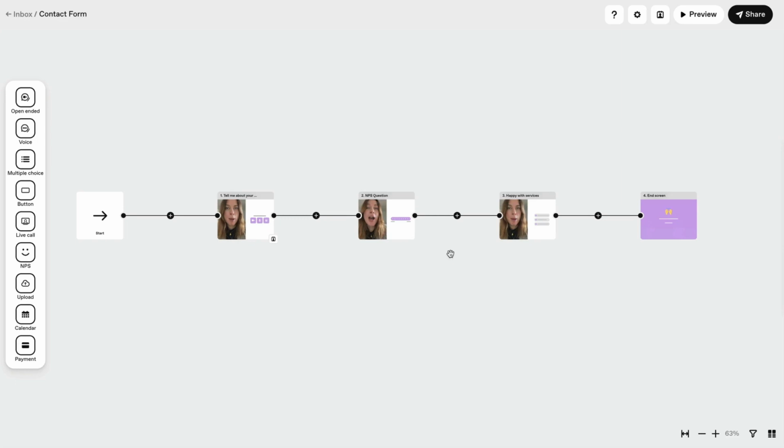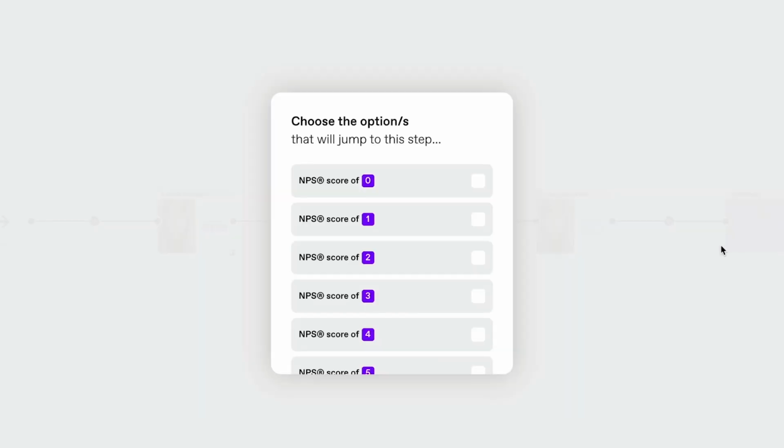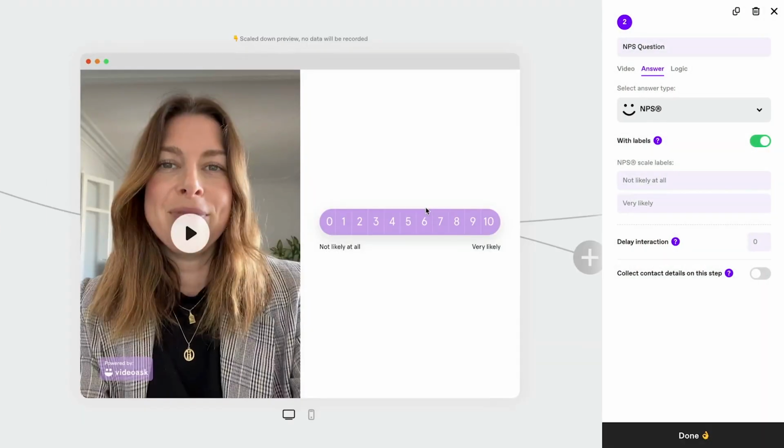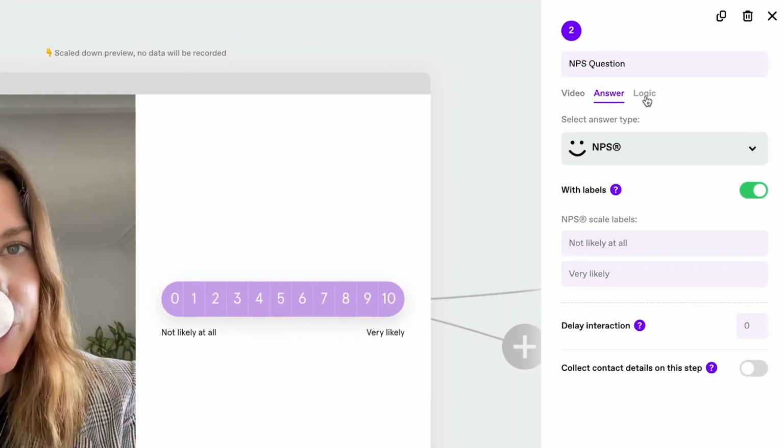Keep in mind you can always change the logic later by dragging and dropping nodes or by clicking on a step and going to the Logic tab.